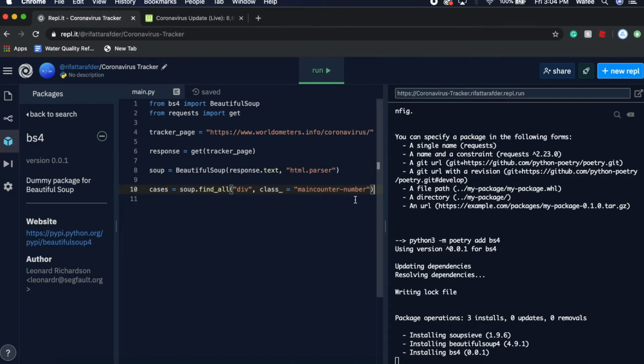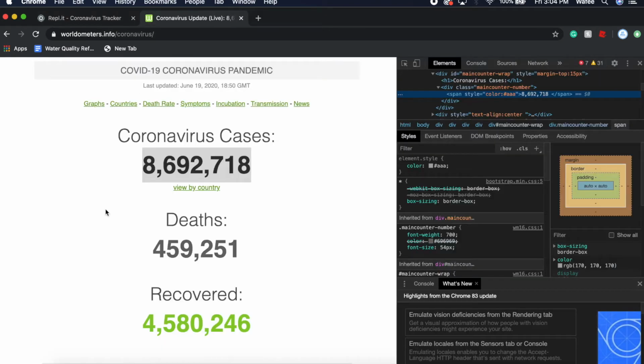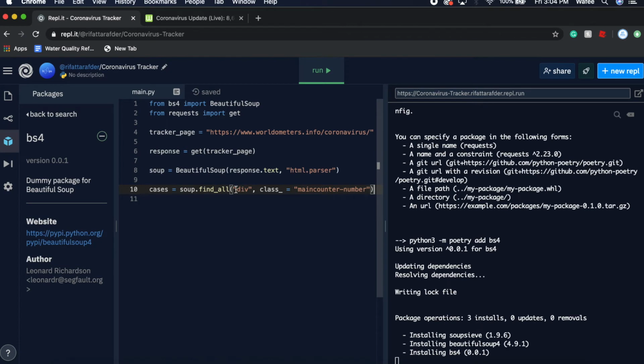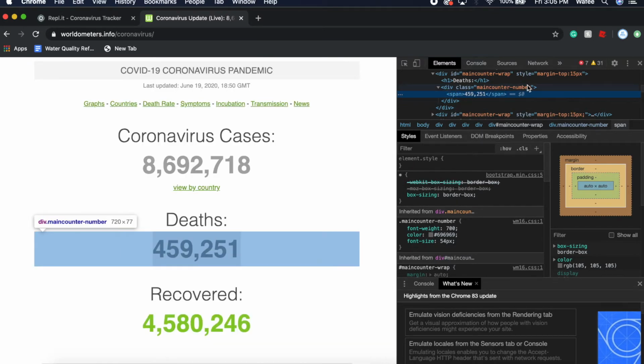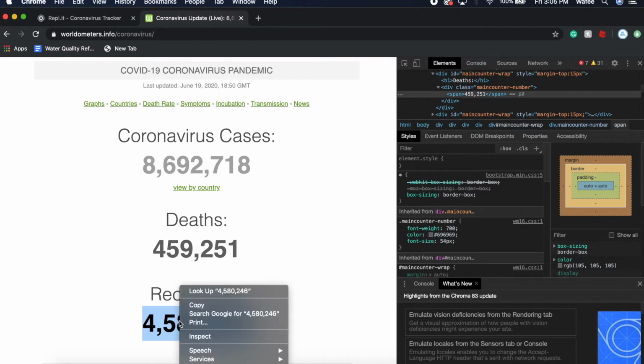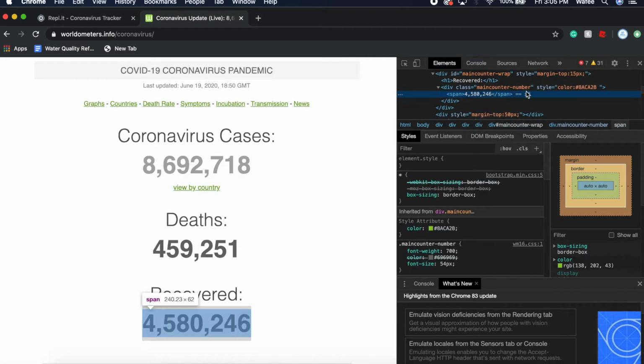So what this line of code does is it looks through the HTML code of this entire website for div elements. If you don't know what a div is, it's basically an HTML element, and it's just a container. It has to specifically have the maincounter-number class. What that's going to result in is it's going to find this number right here of coronavirus cases. It's also going to find the number of deaths. You can check that by inspecting this number, and it's going to be a div with the class of maincounter-number. And you can also inspect recovered, and the Python program will find that.